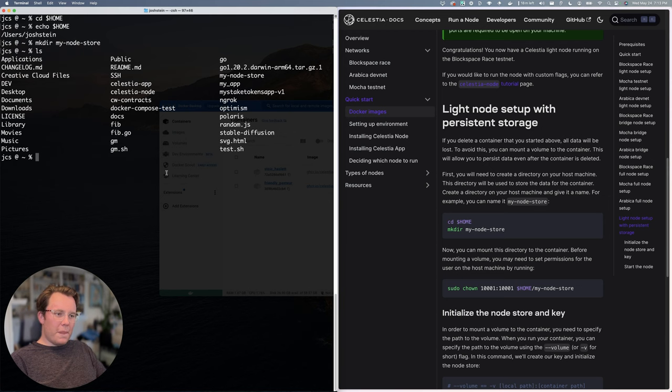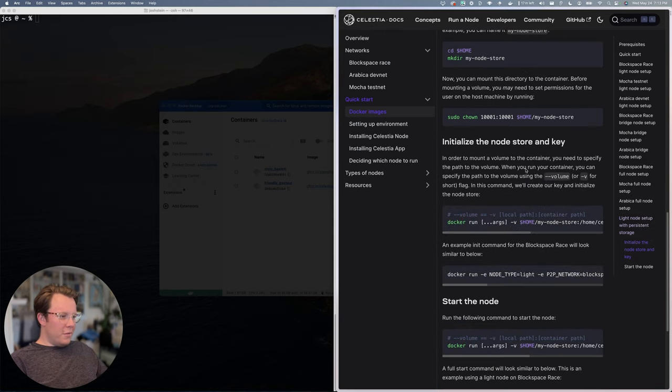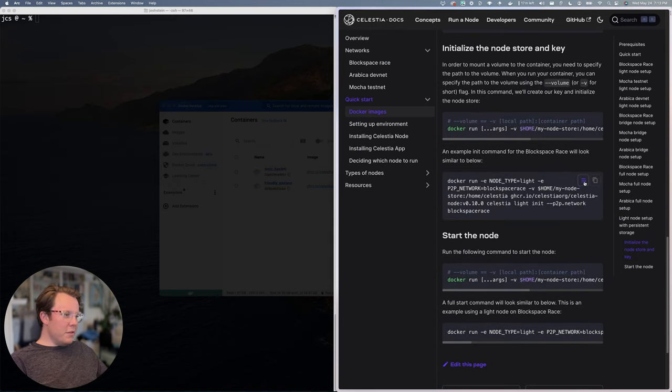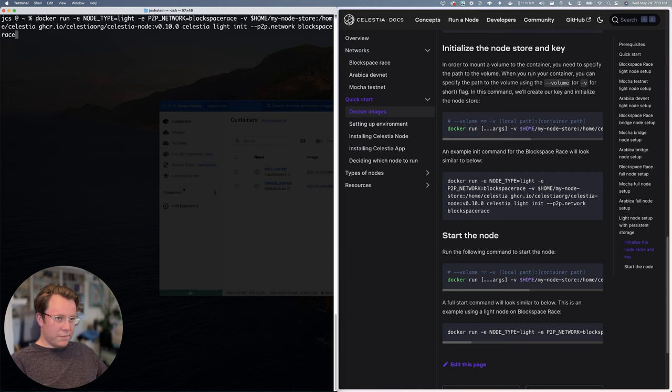If I'm curious about what's inside of it, I can list what's inside of it, but there's nothing at the moment. So we're going to clear off our screen again and get started with initializing the node. Now that we have the node store set up, this is going to allow us to keep our keys over time and reuse the same data that's been synced from the chain. So we're going to copy and paste the first command to initialize the node store.